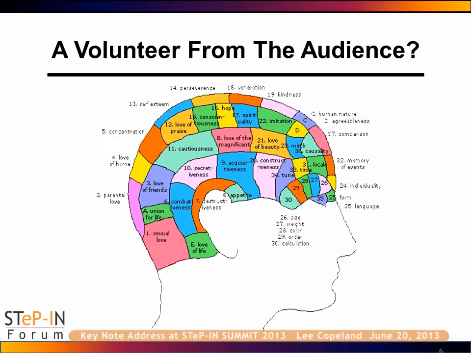So what we're going to do is look at this map and check out some of these. The first one we're going to look at is cautiousness. Now, if I could have you sit just kind of straight up. And cautiousness, you see, is kind of right here.